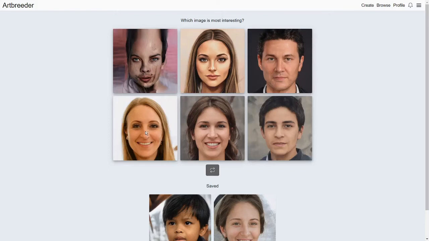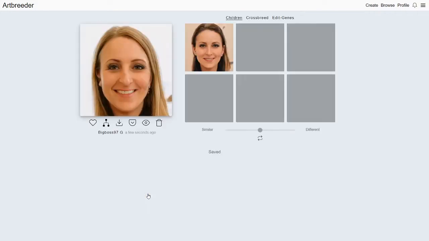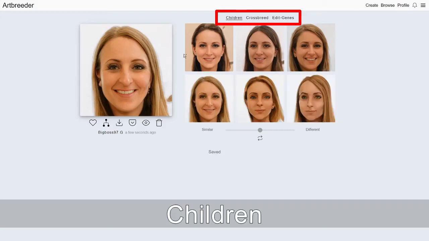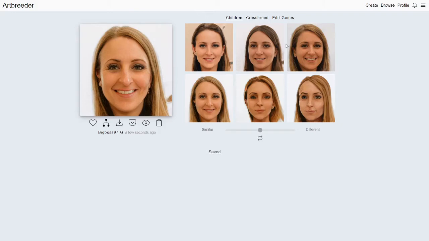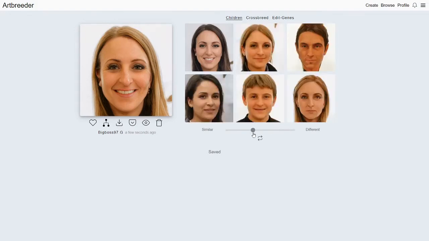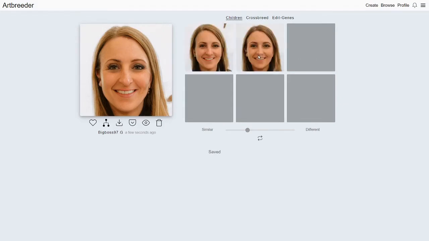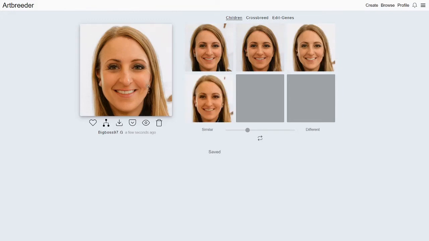Okay, let's say I pick this one. You can see the photo that's added here, and now I'm going to click on this photo. So you can see the menu is showing children. Using AI, the program just generated some images based on this one, and there's a slider beneath here, and you can make it different. So basically each picture will be very different, and you can select similar, and they will be very similar, just derived from this original image.